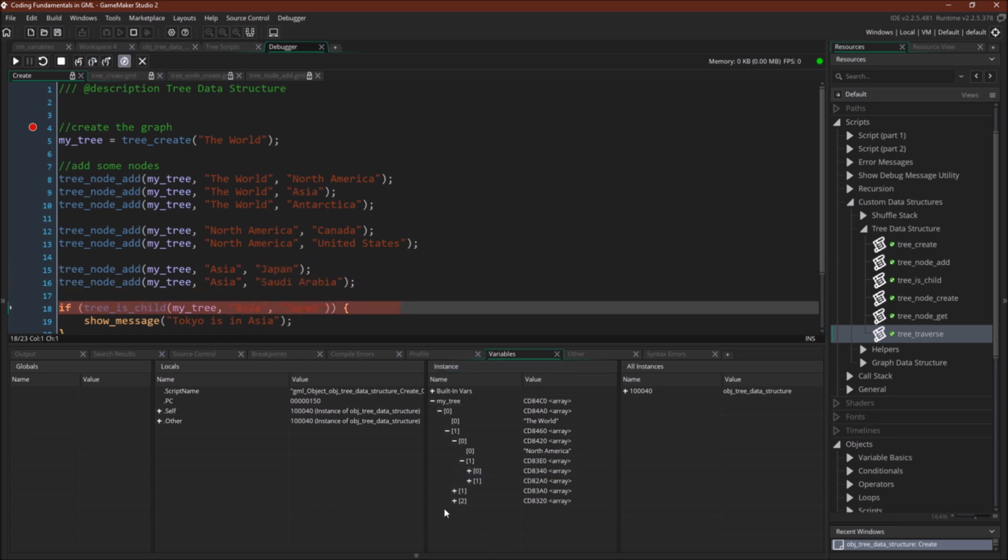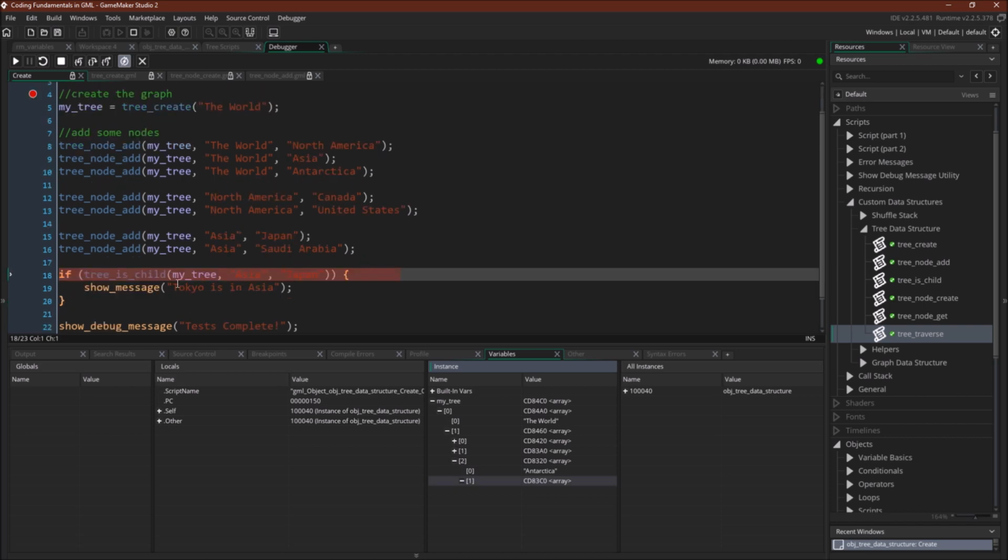Asia now has 2 children as well. So our tree is built. We have our root node, which is the world. Our root node's 3 children, North America, Asia, Antarctica, and then each of those nodes have their own child arrays. North America has Canada and the United States. Asia has Japan and Saudi Arabia. And Antarctica has none. So now we're going to step through the most complicated function, the recursive function call.